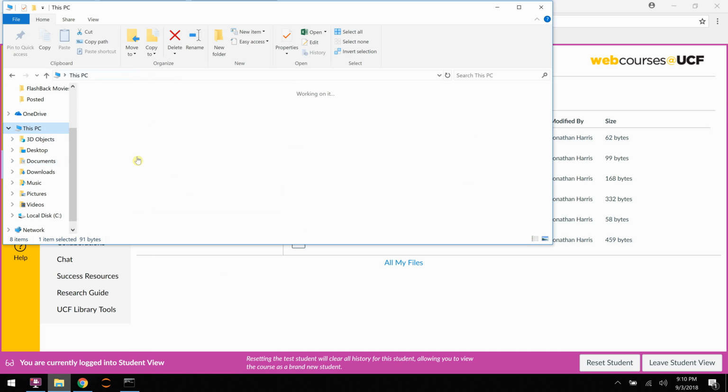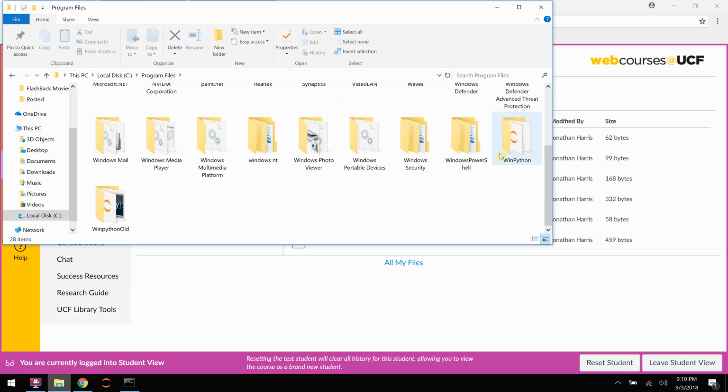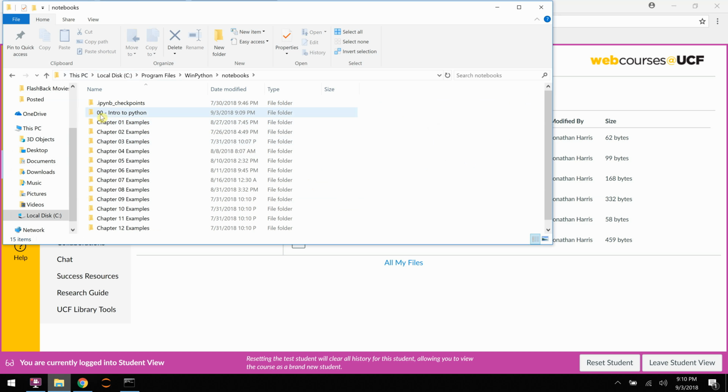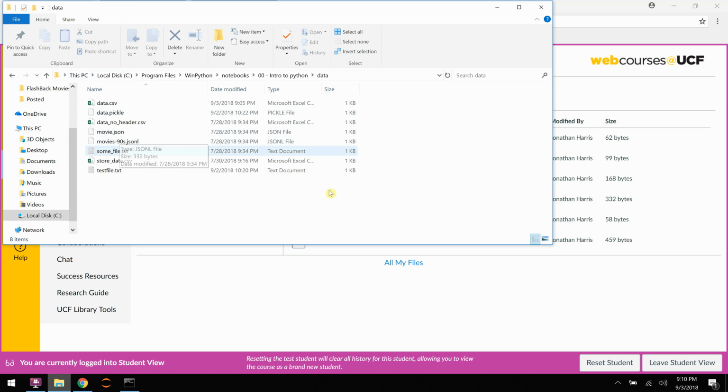If you go to your computer, C drive, I put my WinPython in Program Files, in a folder called WinPython, into my notebooks, and in 00-intro to Python, this is where I have all my notebooks. You'll see this one is what we're going to be playing with today, number 04, accessing data. And I have all the files that I have up on the share and web courses placed in here as well. So download all those files and put these into those directories.